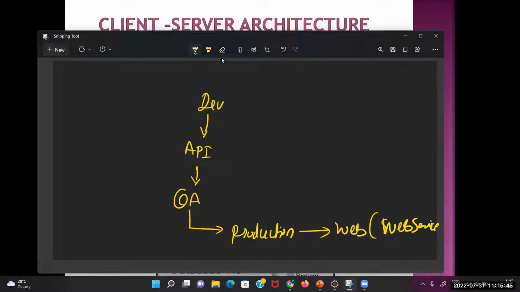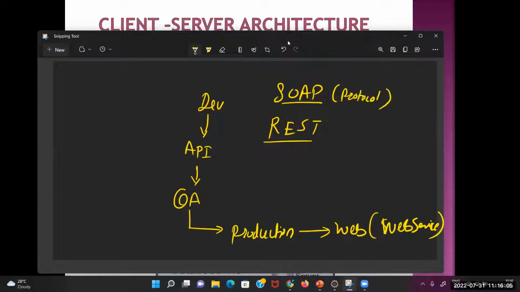So we have already observed that there are two different web services available. One is SOAP and another one is REST, correct? So what is the difference between SOAP and REST? Very common interview question. See guys, very simple. SOAP stands for Simple Object Access Protocol. So it is actually a protocol, but REST is not a protocol. It is just an architectural style, okay?